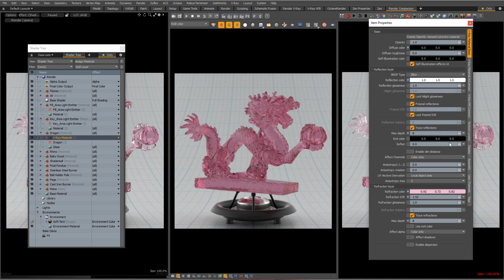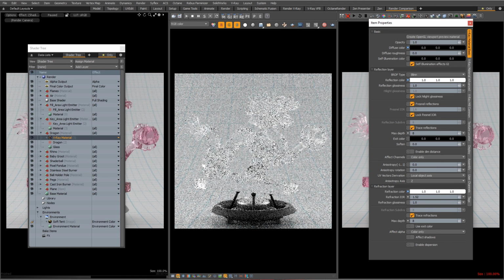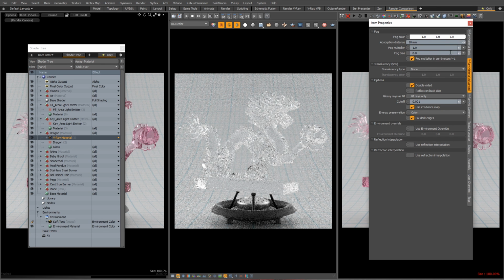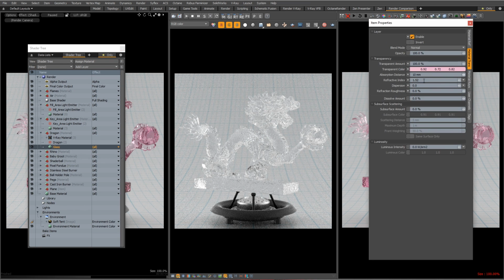So I'm going to turn this back to white. Boom. And we're going to have a white glass here. Fine. So I'm going to turn on fog. Absorption distance 10 millimeters. I think that's actually what I had in MODO here, right? 10 millimeters. Okay, so let's give this a shot in V-Ray.